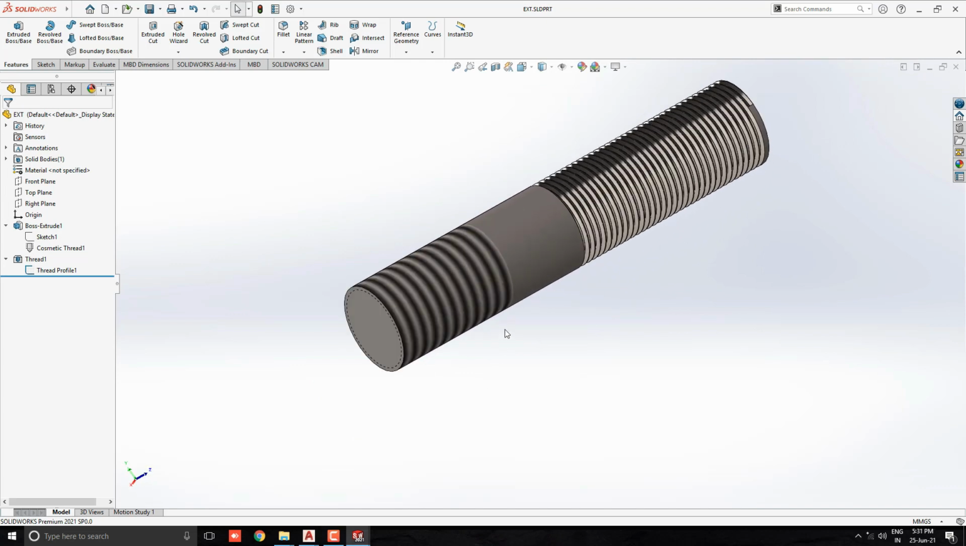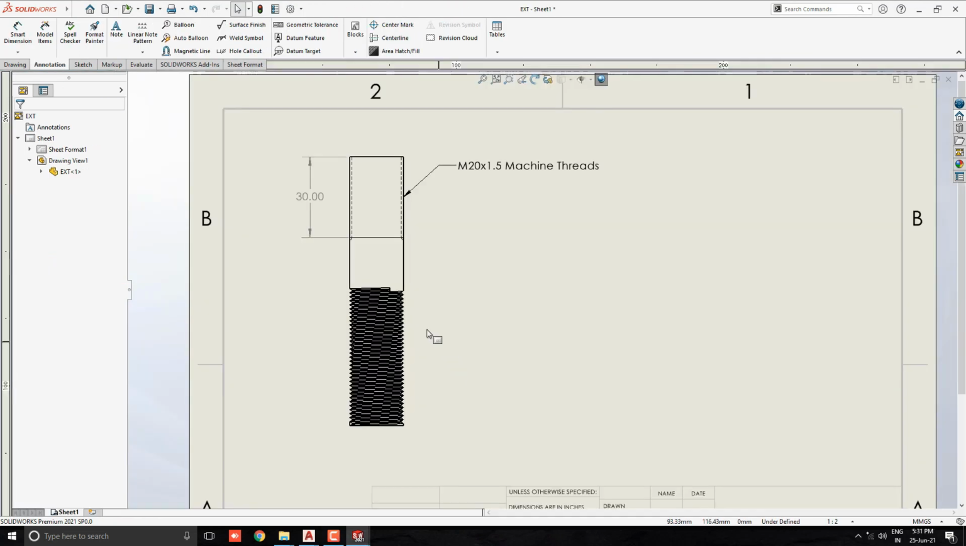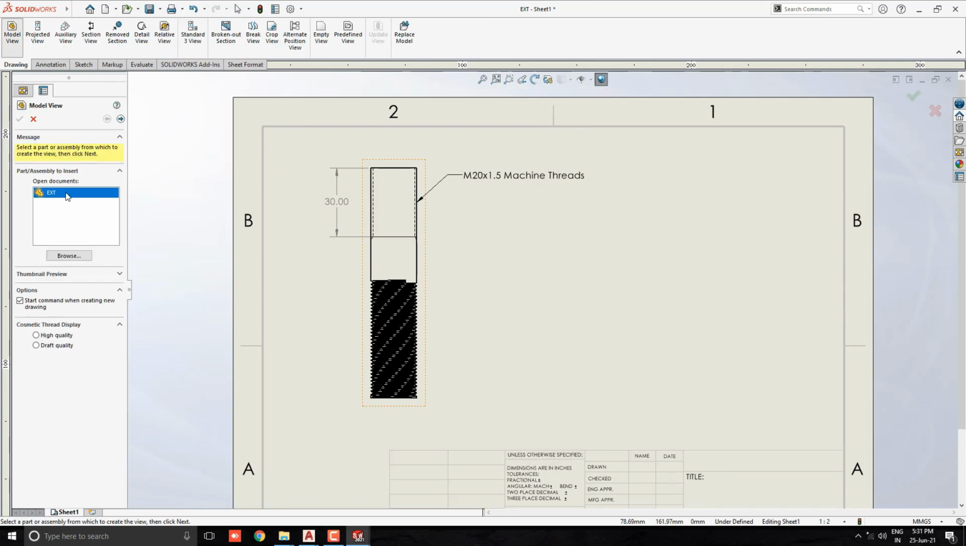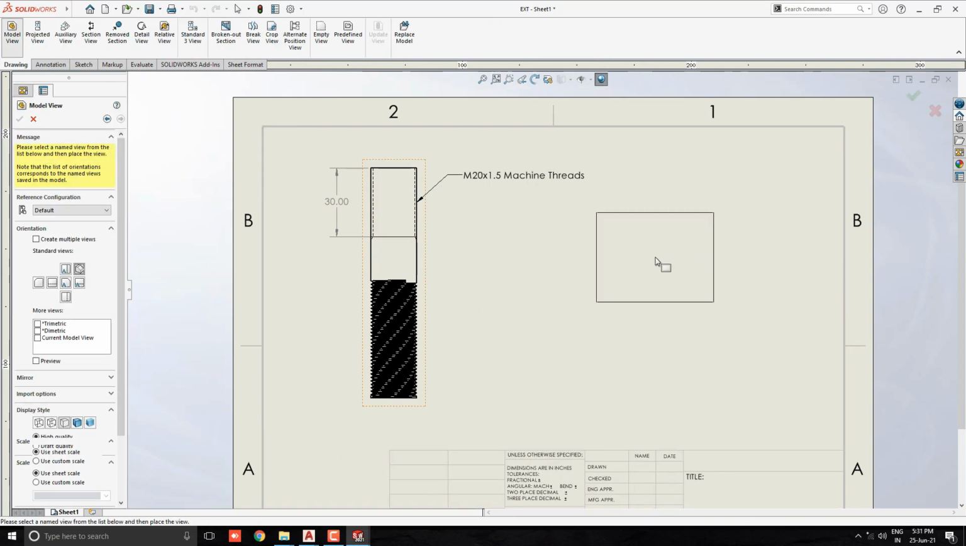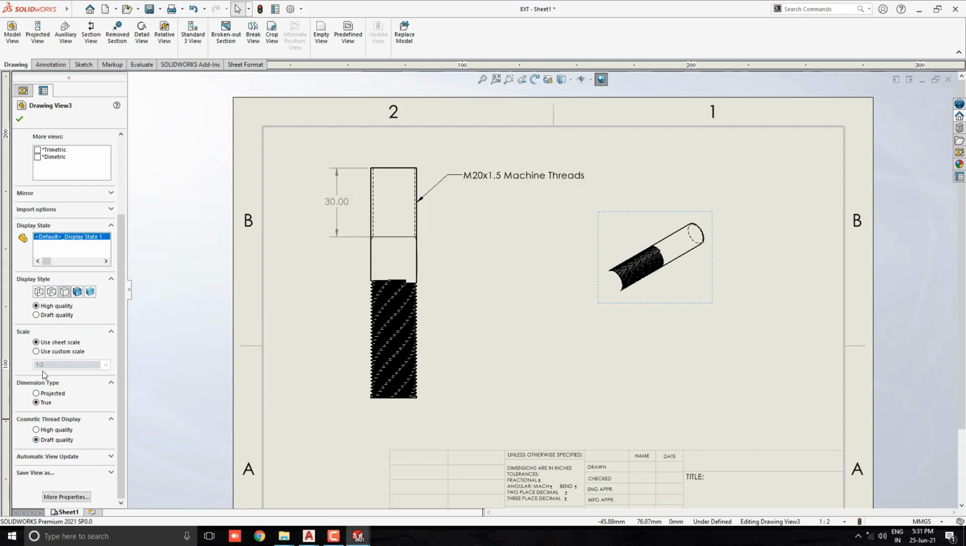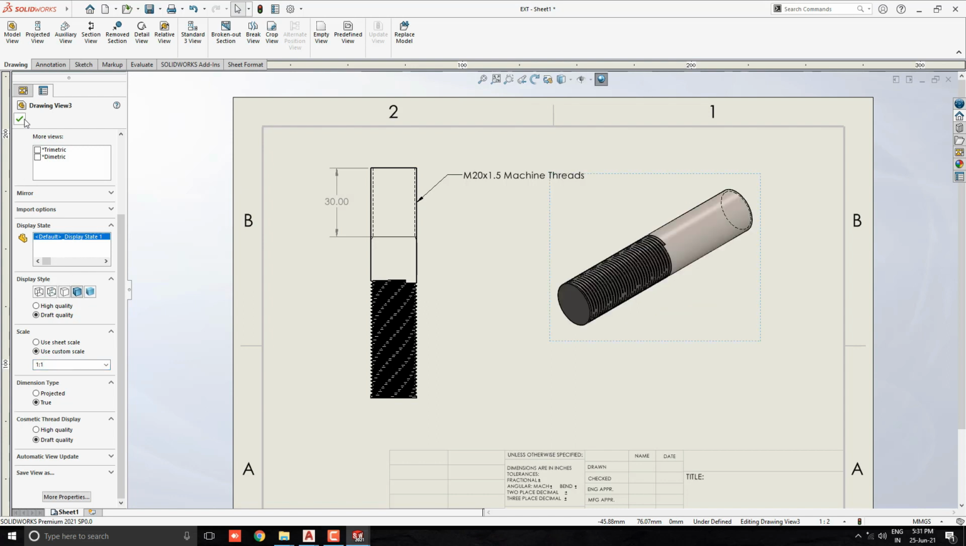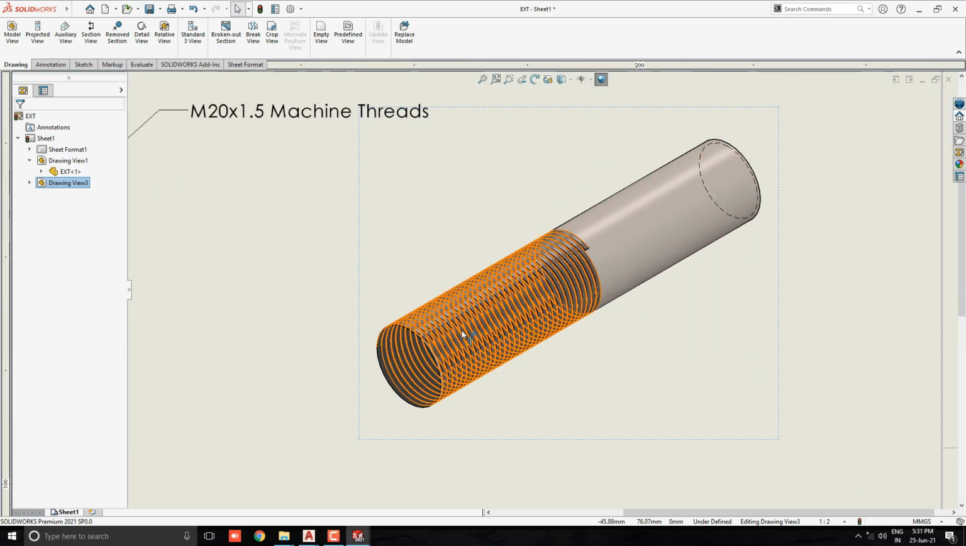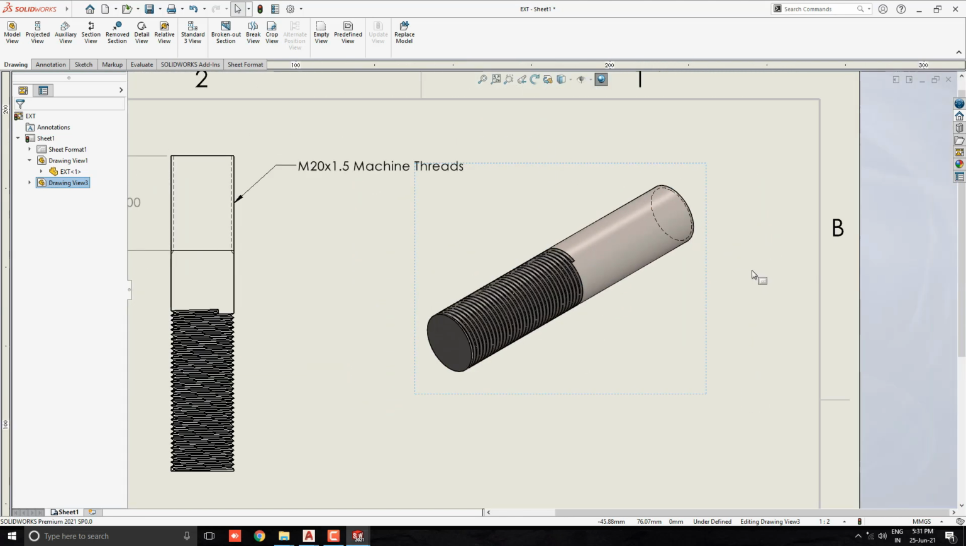Just save this part model and switch to the drawing sheet. Now, I import this 3D view of this part. Increase the view scale, like 1:1, and set the view as shaded. Then click on OK. Oops, nothing happened here with the cosmetic threads. Don't worry, follow previously same steps.